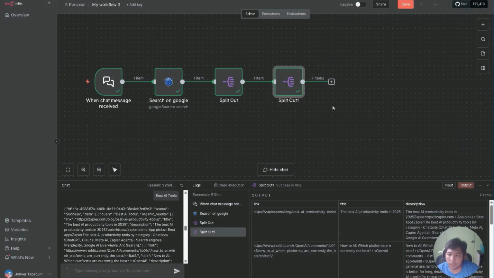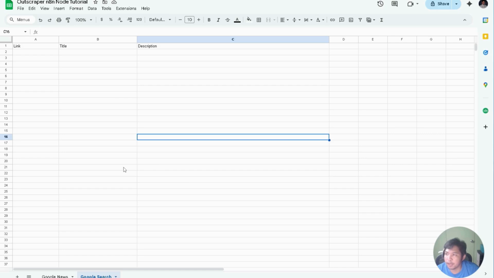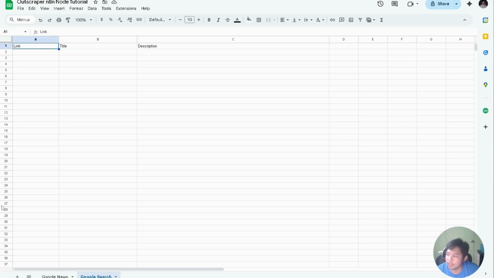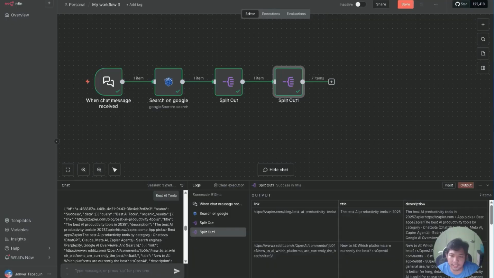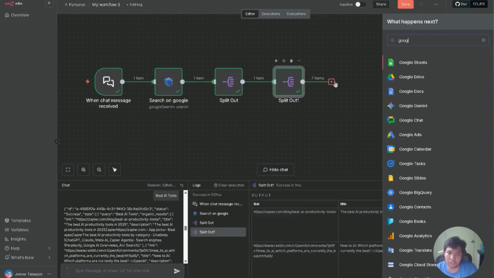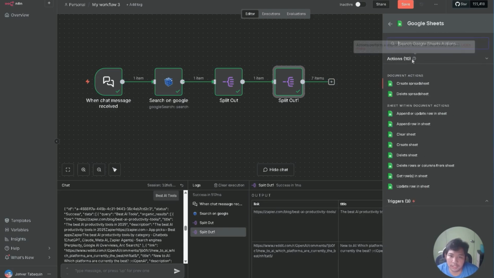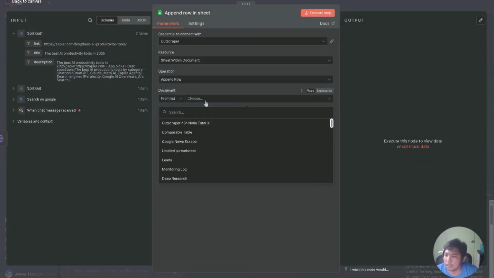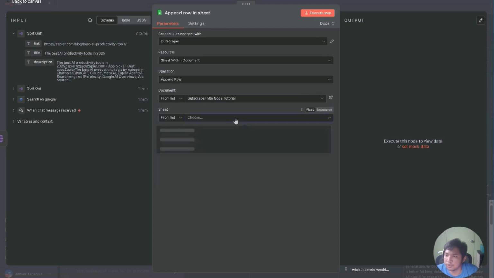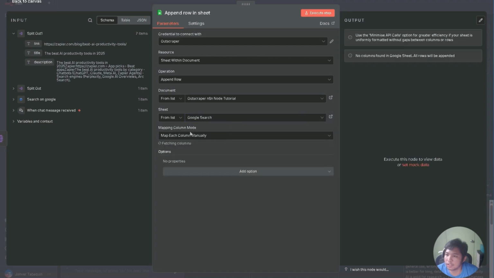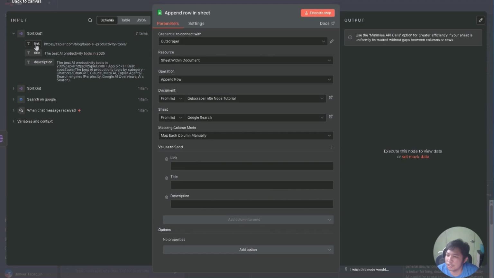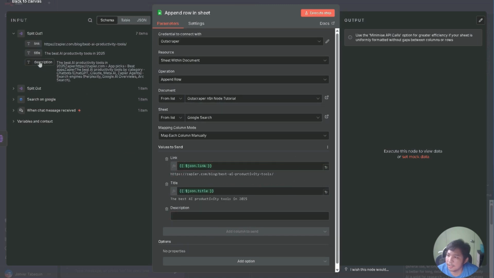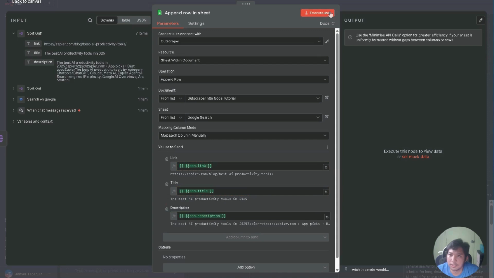Now let's append this to our Google Sheets. I prepared a Google Sheet along with the header so we can append it in here. Okay, let's go back to our n8n instance and append it to our Google Sheets. Google Sheets, then append row in Google Sheets. Then let's choose our Outscraper n8n node tutorial, then use Google search. Then we need to map it out individually, so let's drag and drop the link, the title, and the description, and execute this step.